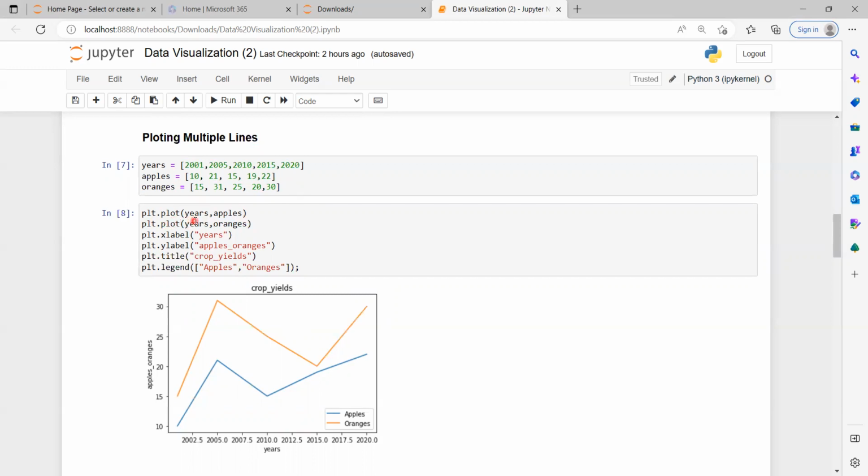plt.plot(years, apples) for the first line and plt.plot(years, oranges) for the second line. So both these lines will appear in the same graph. For the axis names, we have given plt.xlabel as years. For the y-axis, we have given plt.ylabel as apples and oranges. We can also give a title to the graph, so plt.title, and the graph name will be crop yields. And one more thing you can use is plt.legend; within the round brackets we give the two names, apples and oranges.